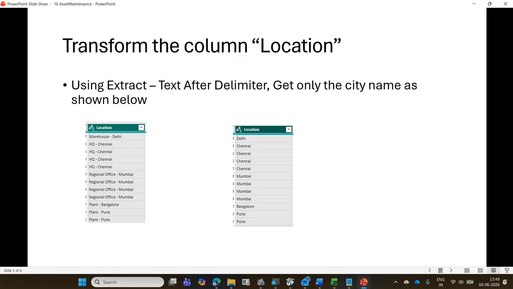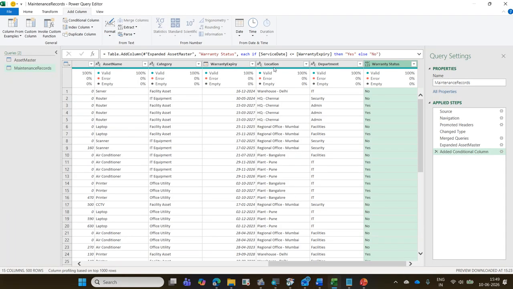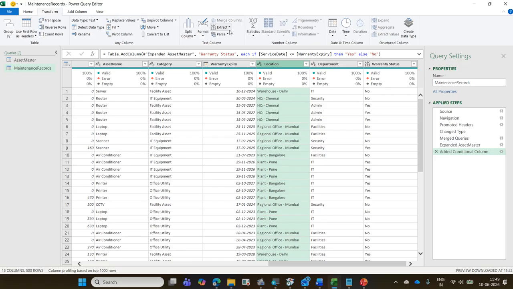Select that column, location, transform, extract. You have to do two things. Text after delimiter. You can put a hyphen and a space, both. Or you forgot to give a space also, but it is okay now. If you give a hyphen and space, what is before the hyphen and space will be removed, you will get only Delhi, Bangalore and Mumbai. Say okay.